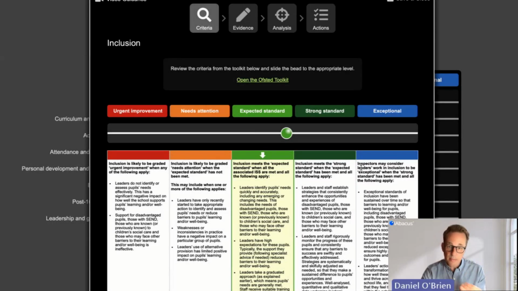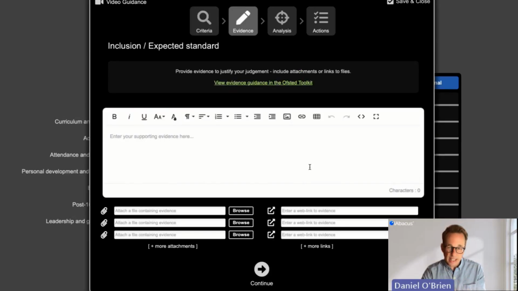So that's making a judgment, checking it against criteria. Let's move on to the next stage. The next stage is a bit more work for you, if I'm honest. You're going to have to start thinking about what evidence to signpost in your school, in your setting, to justify that judgment. And all we really want you to do is to describe your evidence. And then if you've got it in a Microsoft folder or in a Microsoft file, just link to it. You don't have to start moving files around necessarily.